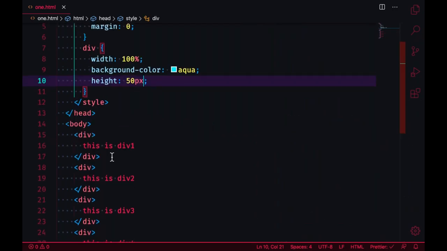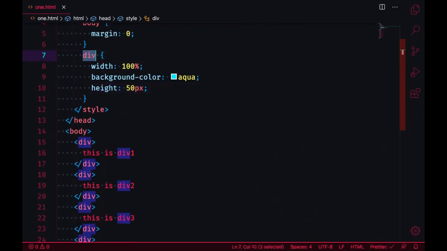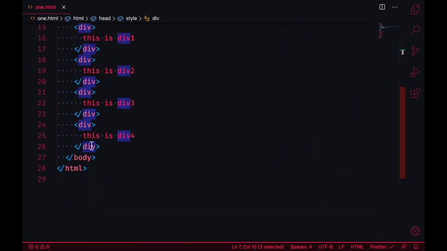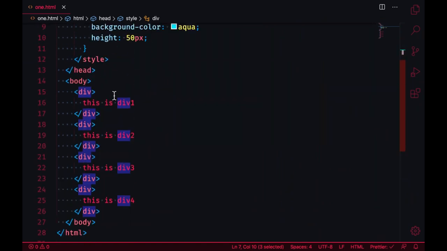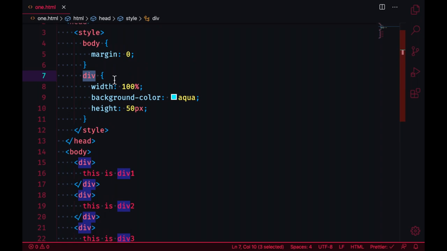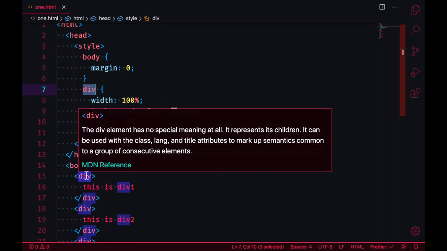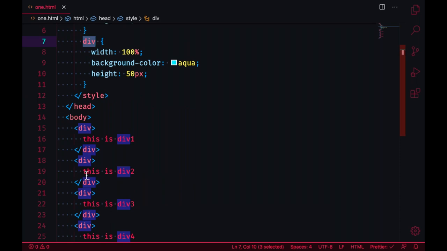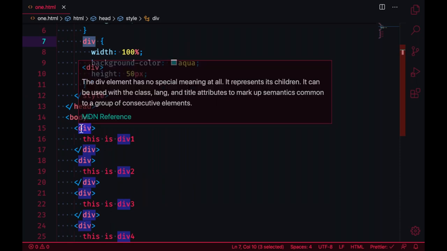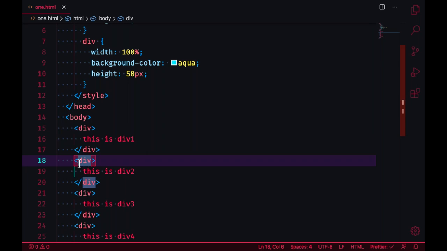So the point here is, guys, when I try to control that div one, all other divs are also getting controlled. Why? Because when I say div, it will apply to all the div tags. This div tag, this div tag, this div tag. So your browser will apply to all the div tags. Right now when you use div, you targeted all the div tags which are there in the body. So right now we have to learn how to target a div tag, especially this div tag or this div tag. That is what we have to do right now.